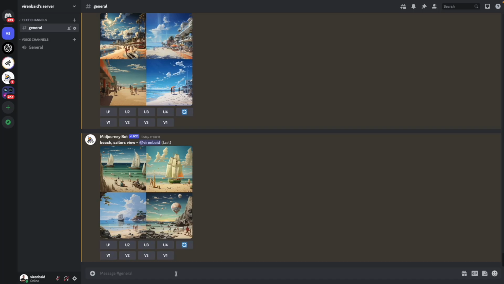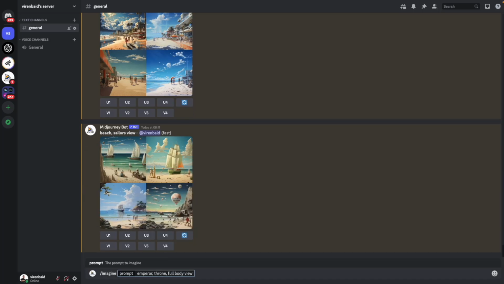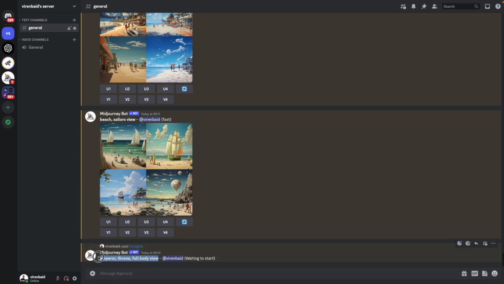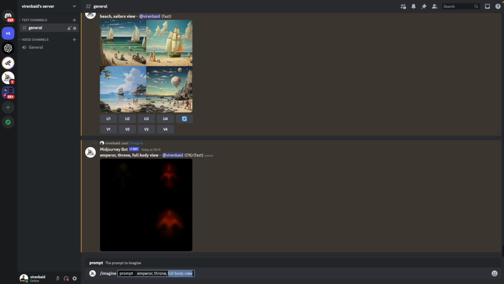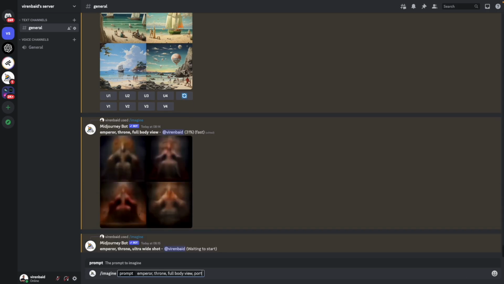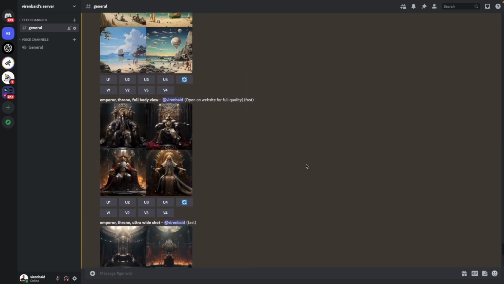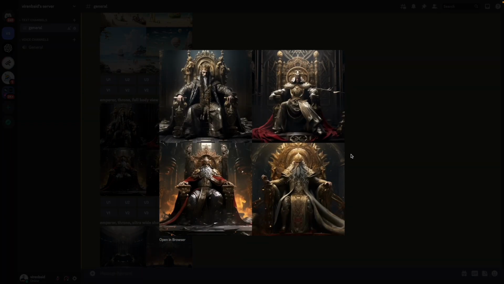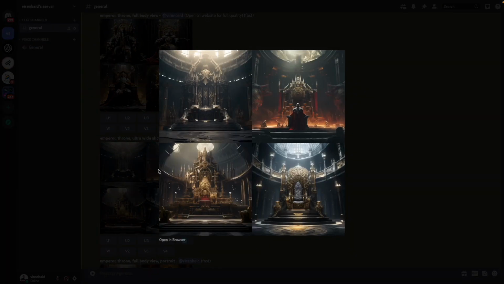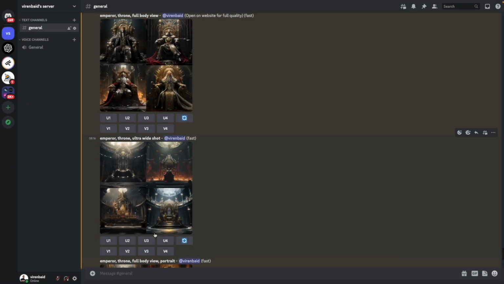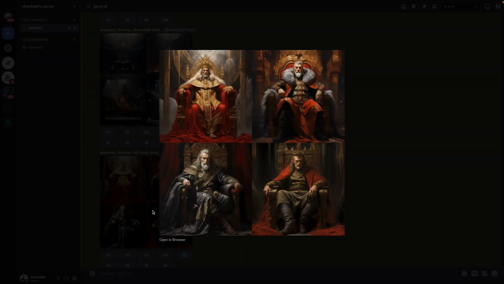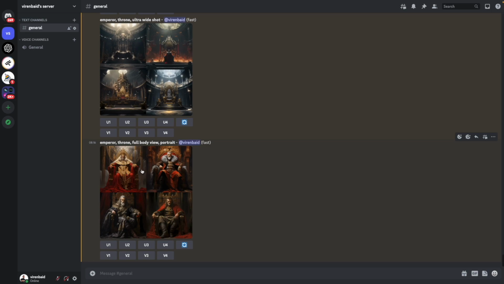Another way to look at composition could also be something like full body view, right? If we were working with people. Could also work with camera terms like ultra wide shot. So we've looked at Emperor Throne full body view. We've looked at Emperor Throne ultra wide shot. Also looked at portrait mode. So these are also some of the ways in which you can compose your image better.